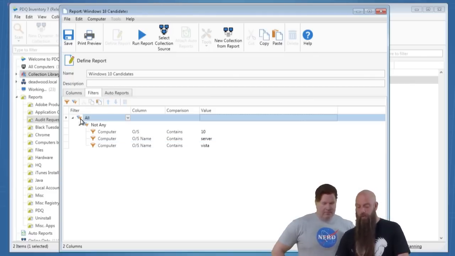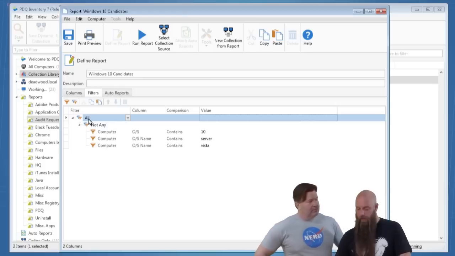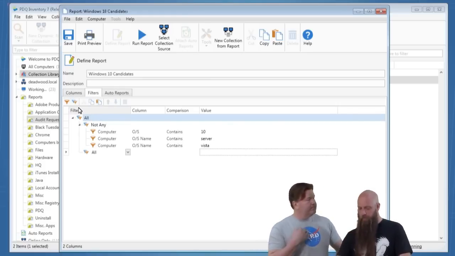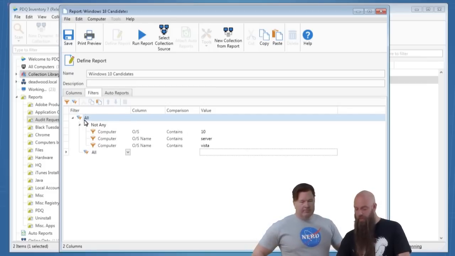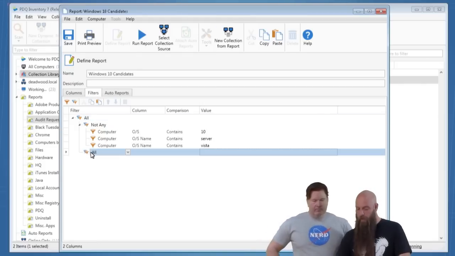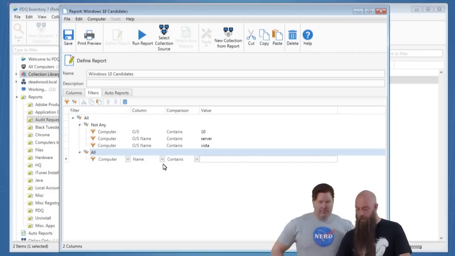But then you're also going to want to create some, like in this case, all. I generally like to create that when I have multiple subgroups. Notice I selected the all and created a new group filter. Placed it on the same level as this not any, but just below the top level. I'm going to create a value filter under there.